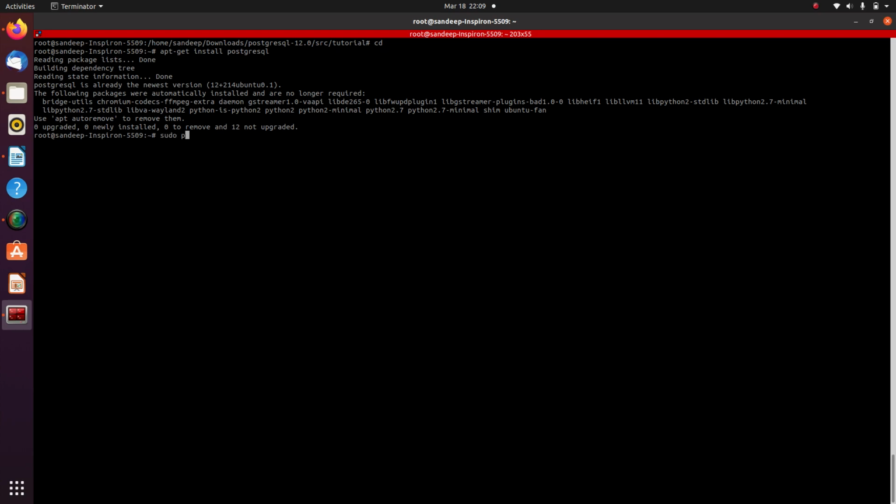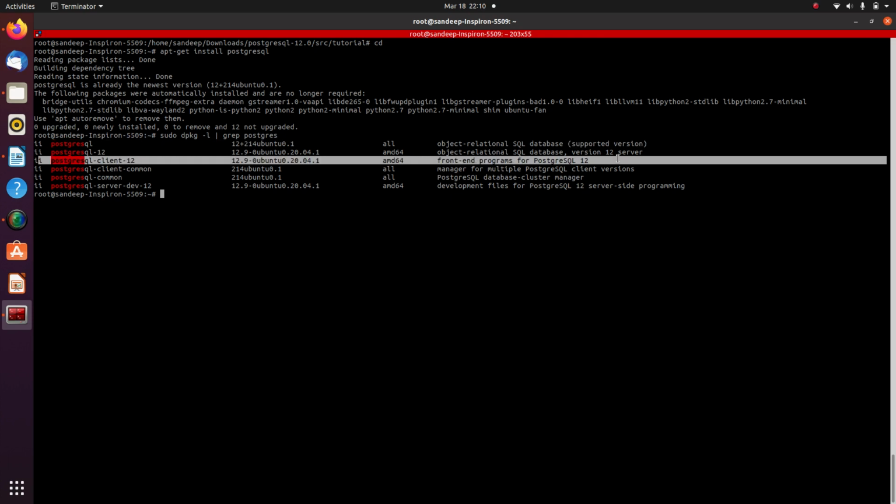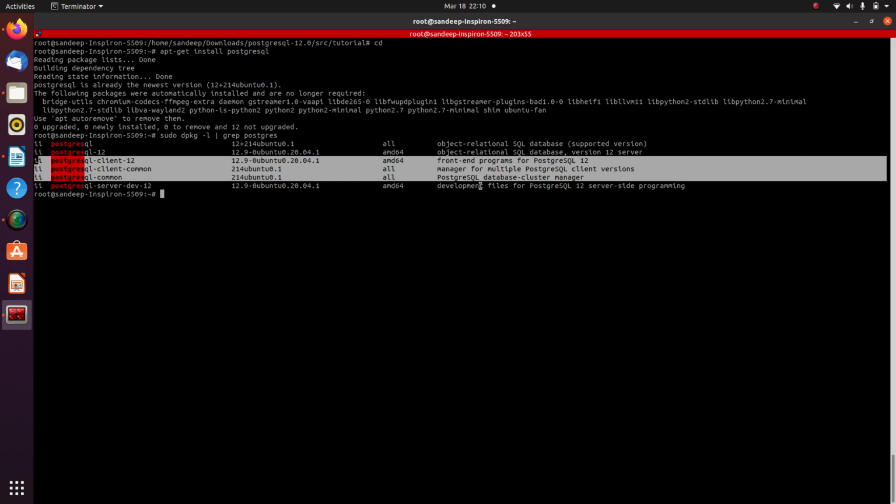And if I want to list the packages which have Postgres, then I can do that, and you can see here a few things which I want to highlight. We have installed Postgres SQL, an object relational SQL database supported version. Then we have the object relational SQL version 12 server. This is the server which we have installed on our system, and then you can see that there are a few clients which are installed along with this server, which allow us to interact with the server.